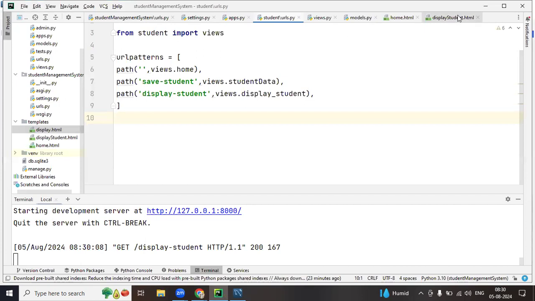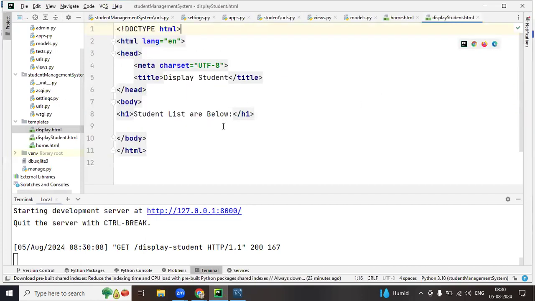Go to display student and create a form. Action display. Okay, I will not give any action here. It will be in the same URL as of now.